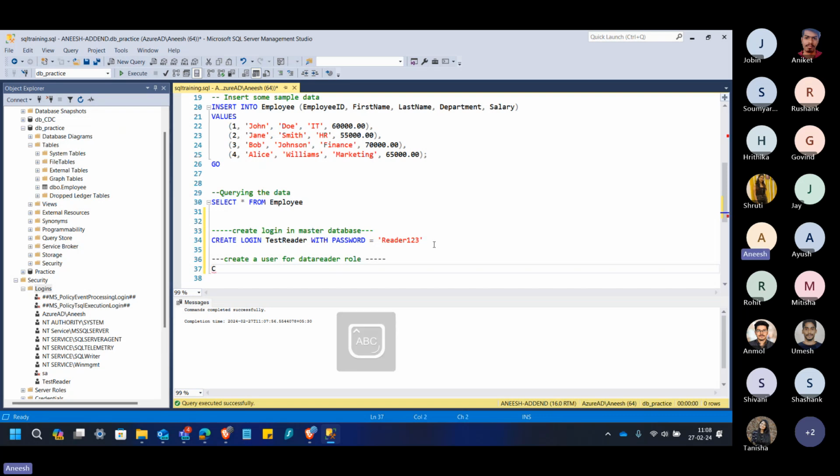So let's create a user. Create user, and I will name the user the same as the login, test reader. And you have to mention which login this user is created for. So the command is create user test reader for login, and I have to mention the login name. So this was my login name, test reader, and then I'll assign the role.